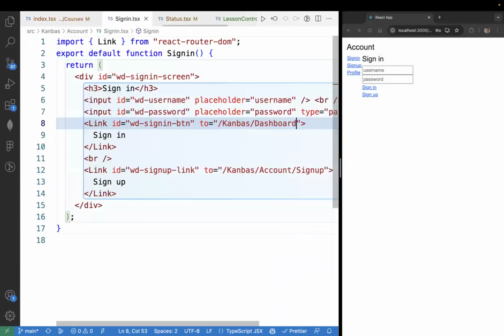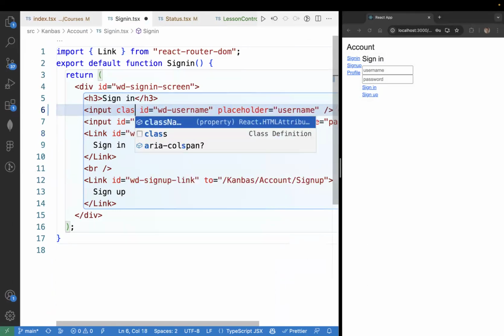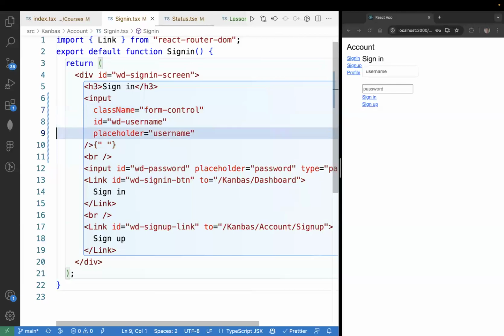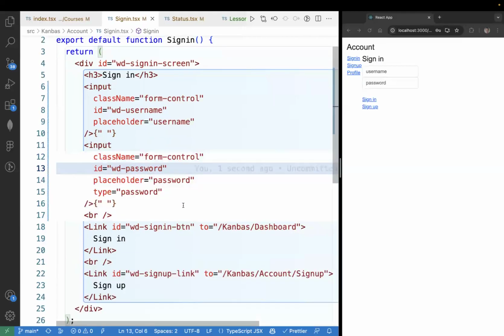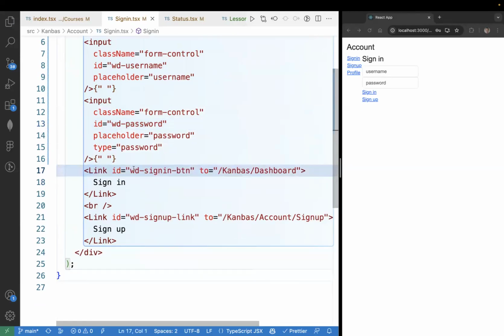Let's bring up the sign-in screen. So we can apply class names such as form-control, and we can remove the breaks. Let's create class form-control here too. And these links can be rendered as buttons. You can remove the breaks.